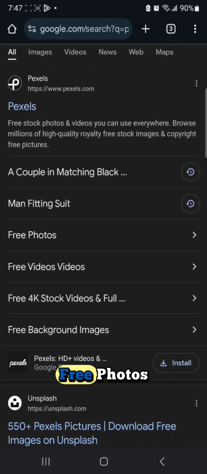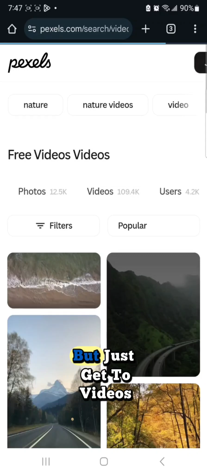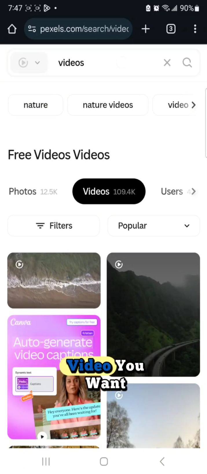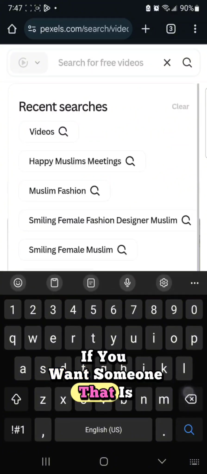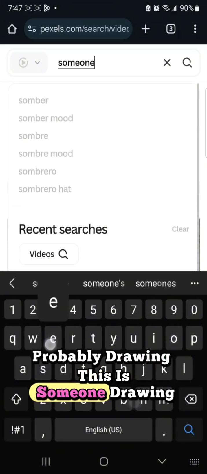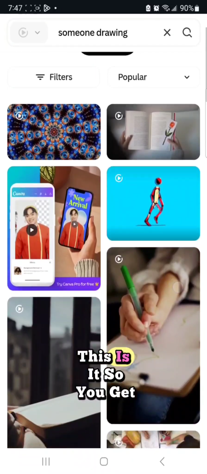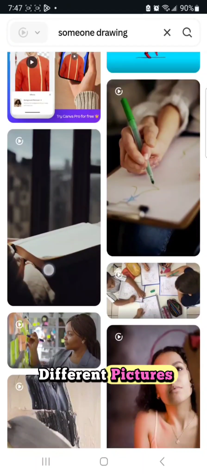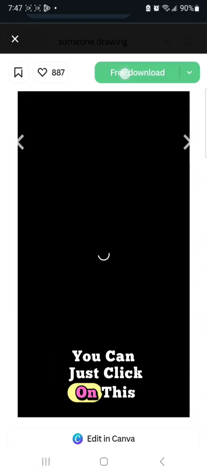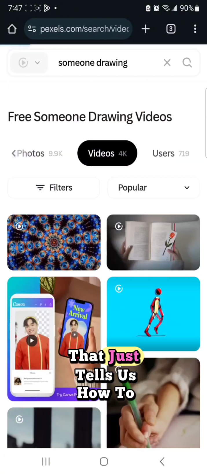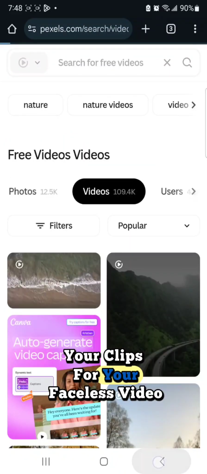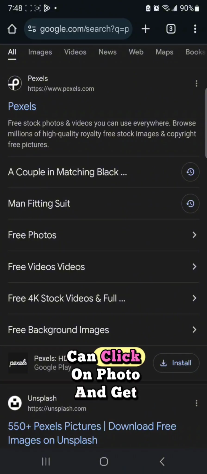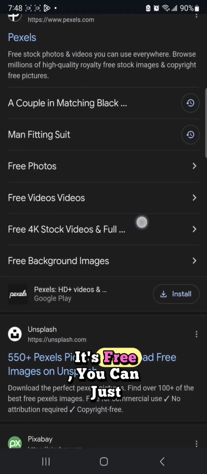You can actually get free photos. You can get free videos here. Right, just go to videos and then search for the kind of video you want. Right, just tap on it. Search for the kind of videos you want. If you want someone that is probably drawing, this is someone drawing. So you get different pictures, different videos and all. You can just click on this free download at the top, and then it will automatically download to your phone. That's just how to get your footage and your clips, right? So for your faceless video, if it's actually photos you want, you can click on photo and get all of it, right? It's free. You can just download it for free.